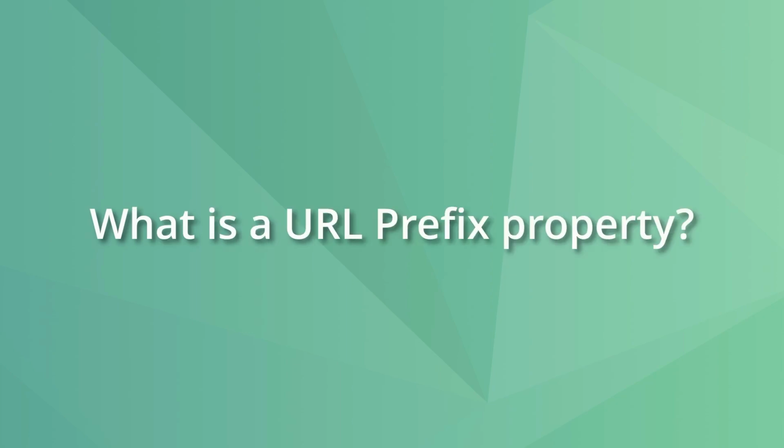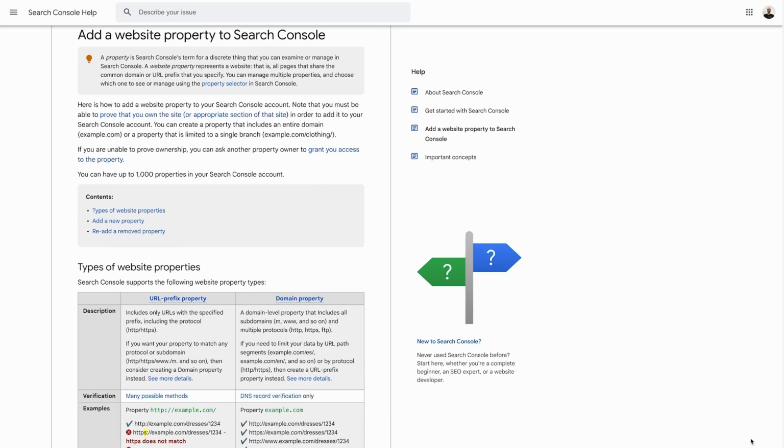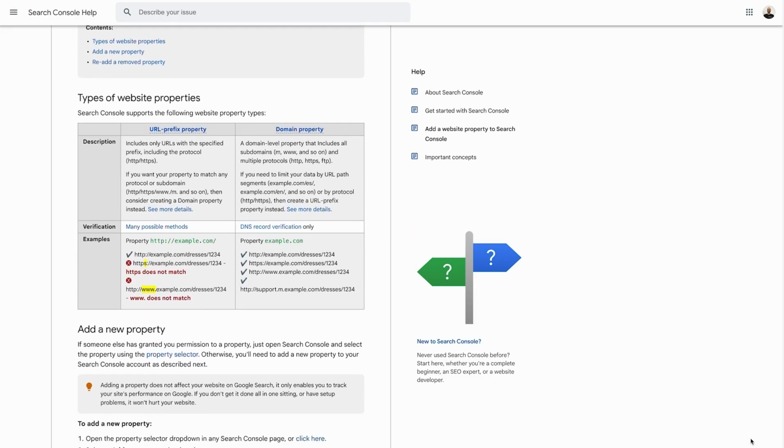Now let's shift the focus to what is a URL prefix property in Google Search Console. A URL prefix property tracks and reports data for one specific URL path and its related subdirectories. This means data will only be tracked for one protocol and one specific domain version, which allows you to manage and monitor a more targeted version of your website, such as the www subdomain version or the blog subfolder.